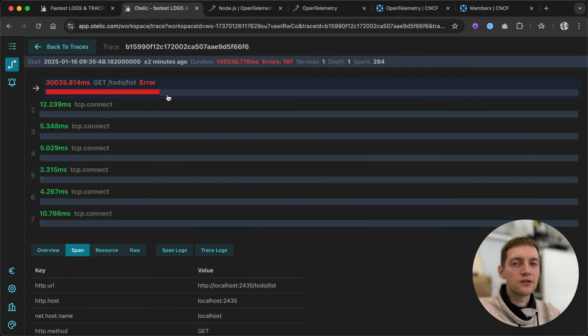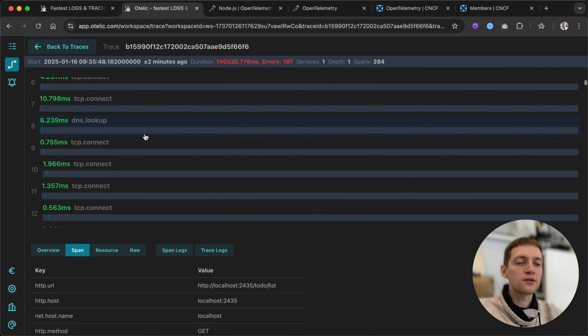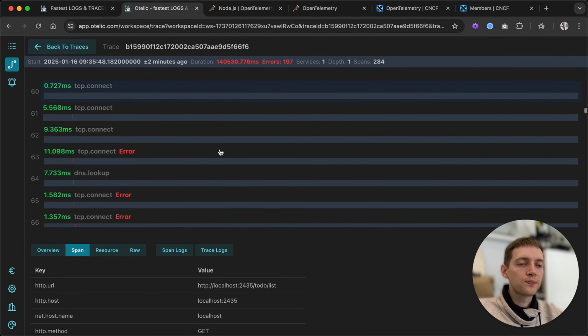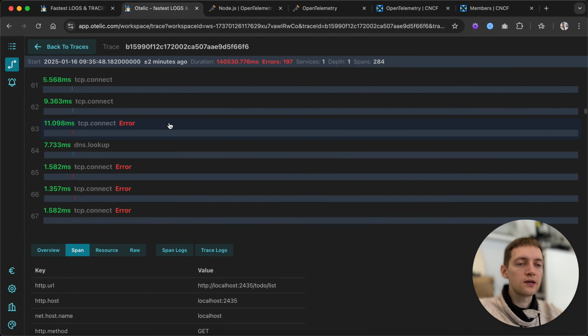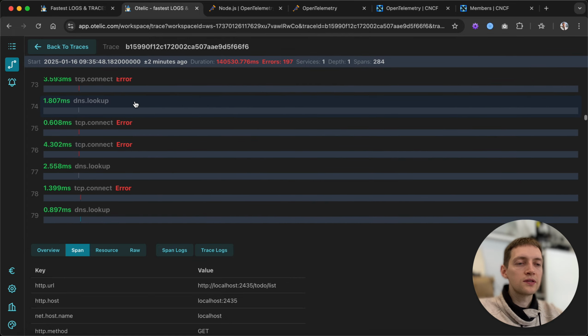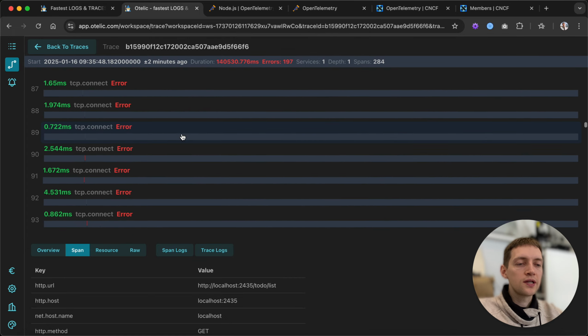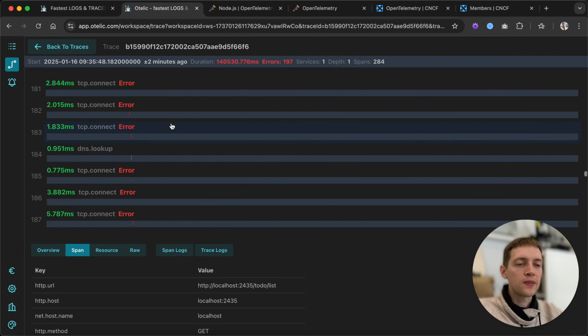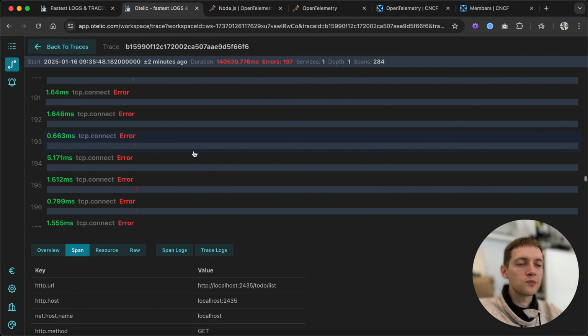So what the application is trying to do, what Mongoose is trying to do: it got the HTTP request to this to-do list. It was trying to connect to the Mongo database, but it was failing to do that. That's when the errors happen. And then it was trying to reconnect over and over again. It is just trying to get that connection, and it is failing and failing and failing. That's why we have a bunch of errors.